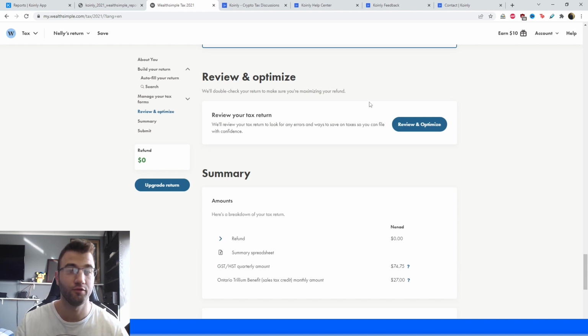But once you're done and you filled out the remaining information according to your needs, make sure to review and then submit your information.